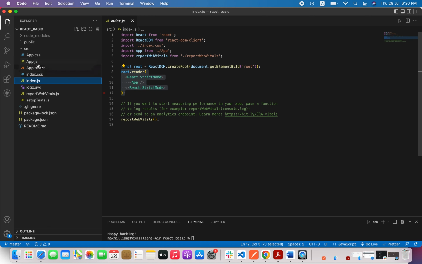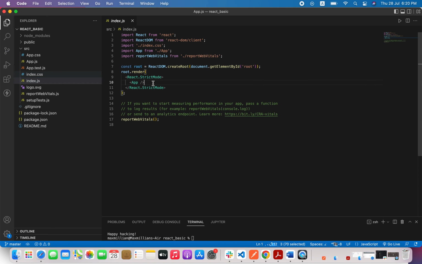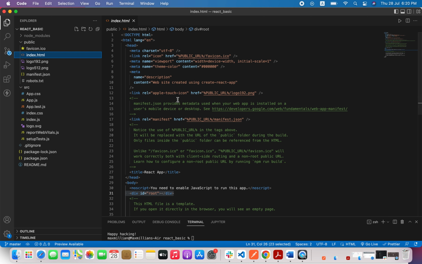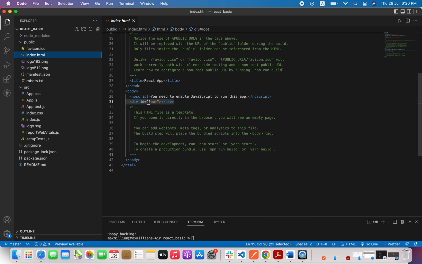Where is our app? This is our app. We render our app here, and we mount it on this root ID. Remember, I told you before that we are going to bring you back here. You remember this root, this ID here. This is where we are going to mount our React application.